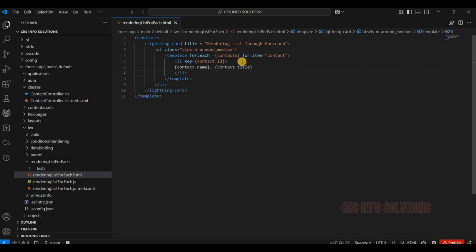Let's explain the line of code. In the first line, lightning card holds the UI. Inside it, we have an UL, unordered list, using template for each to iterate over the contact array. For colon item gives access to each contact in the list. Here key helps uniquely identify each item.